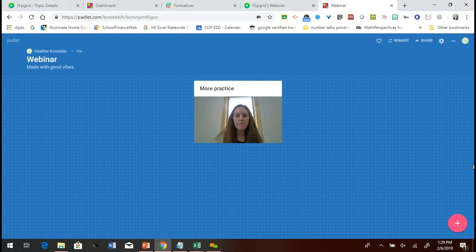You can also create a Padlet and put links to different websites that you want them to go to. And when you share the Padlet with them, all they have to do then is click on those links and they won't have to be typing them into their web browser. So that would be a huge time saver for some of the younger kids as well. So some different ways to use it. Any questions about Padlet?